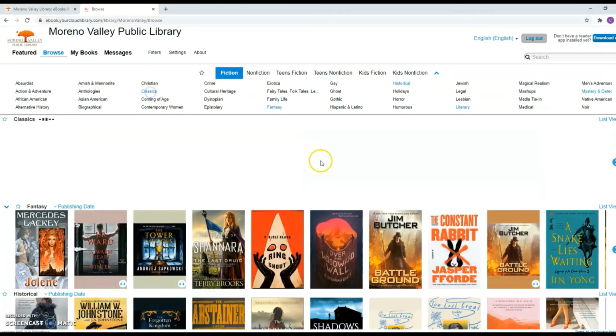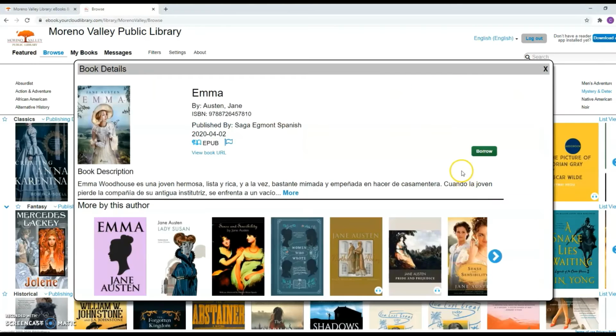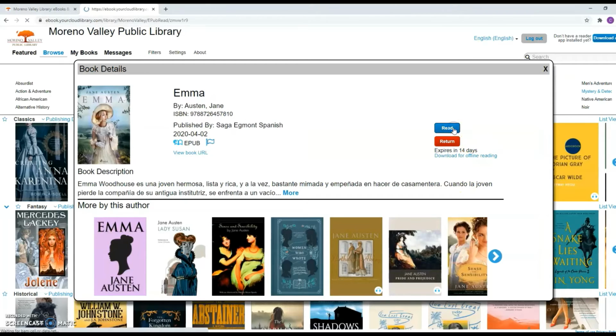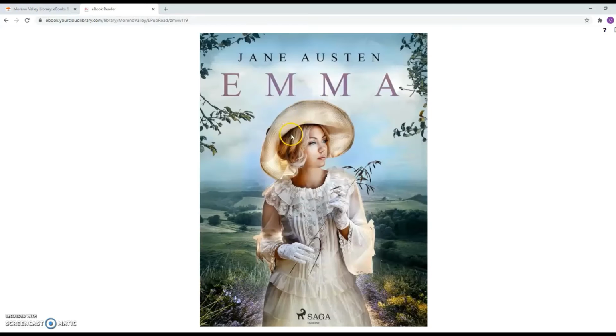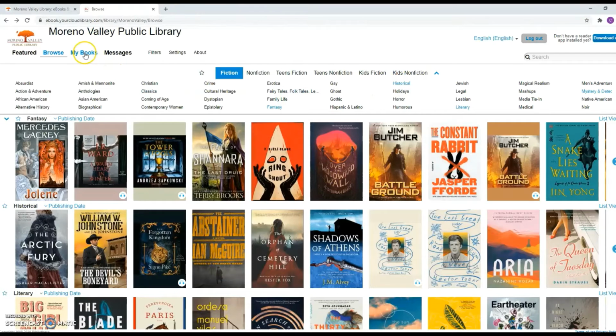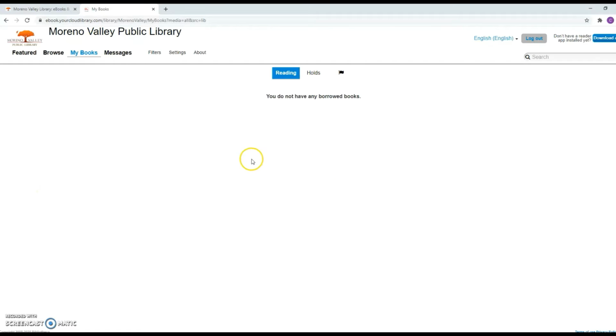to classics. So we're in classics, and if we wanted to get Emma by Jane Austen, you could borrow it, and you can actually just read it straight on your computer, and it'll pop up just like this. Since I downloaded it, it's going to be in my books, so if I lost it, I want to find it later, it's going to be here in my books, and I can return it from here, in my bookshelf.